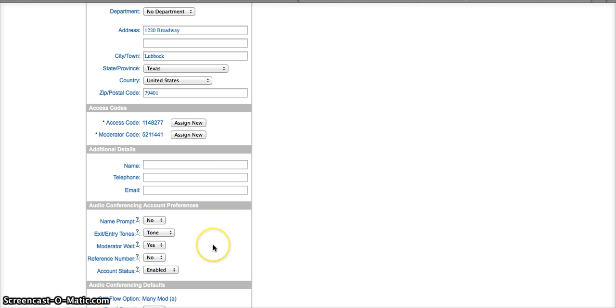Down below here are the preferences on the account. So if you would like to make any changes, like how the participants are introduced into the call, you can do so by clicking on the drop-down arrows. The entry and exit tones are set to either tone, which will play a light tone when people join, and a double tone when people leave.